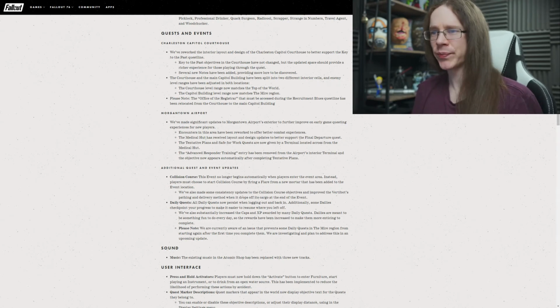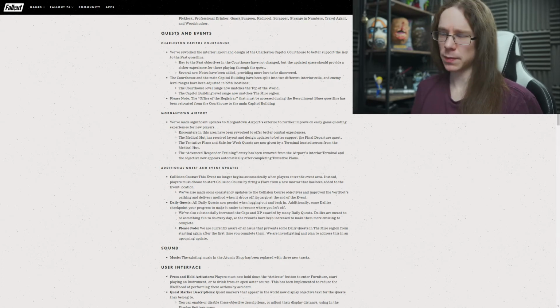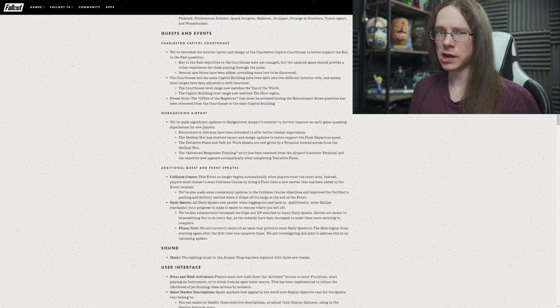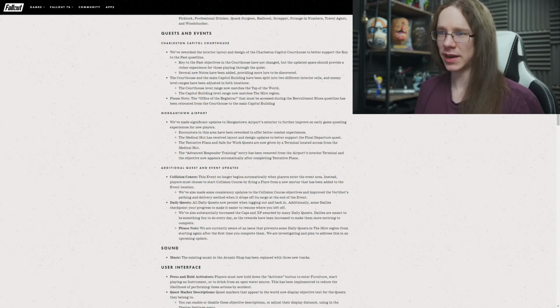And please note, the Office of the Registrar that must be accessed during the Recruitment Blues questline, which I believe is one of the Brotherhood of Steel ones, has been relocated from the courthouse to the main Capitol building. So that's literally a whole segment, a whole office, that has been moved from one building to another. So it will represent quite a significant change to the layout of the place.